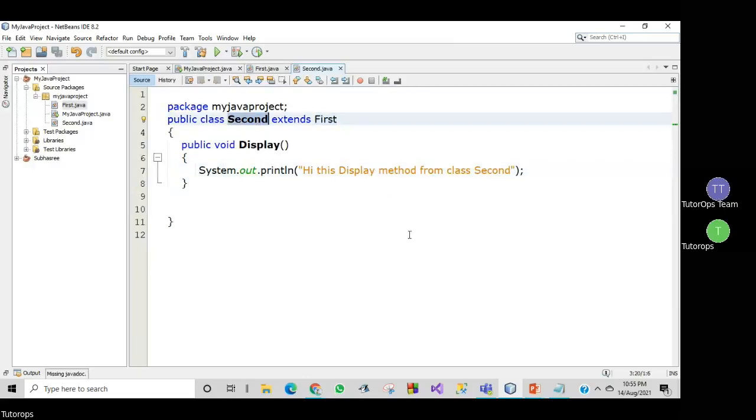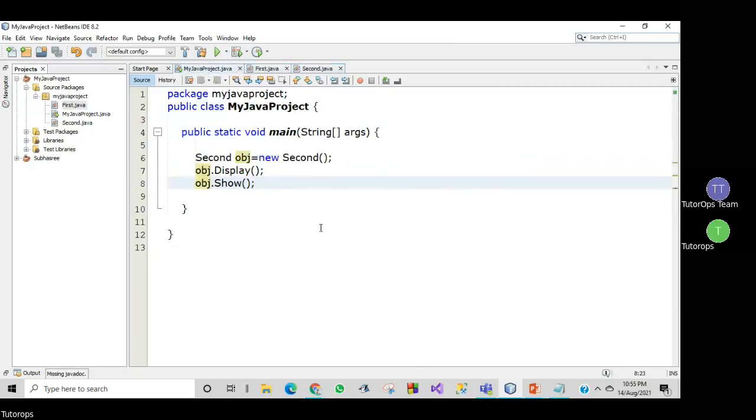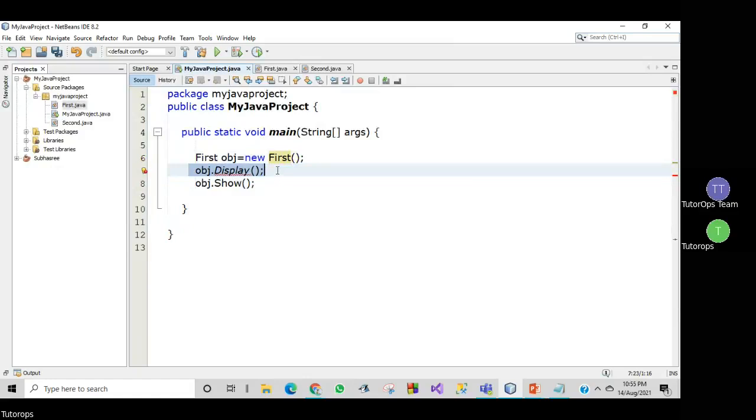So both methods are available when you create an object of class second, or you can say the derived class. But if you create an object for class first, that is the base class, then display is not available.